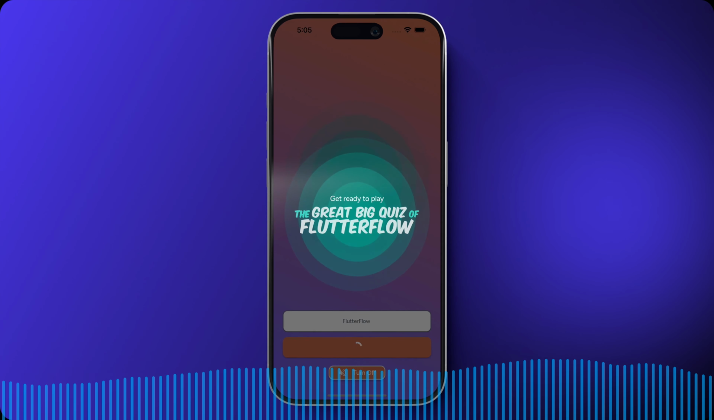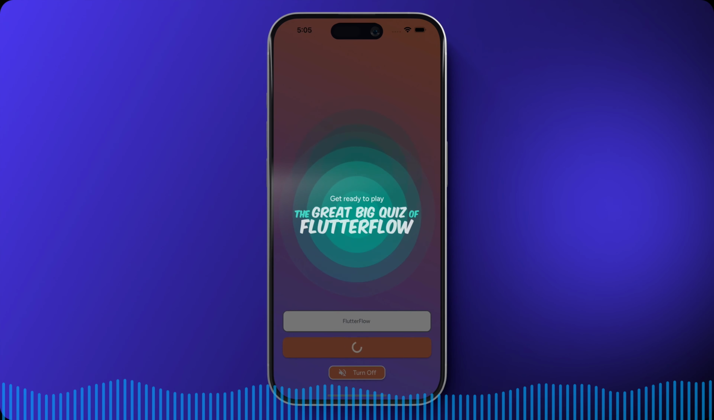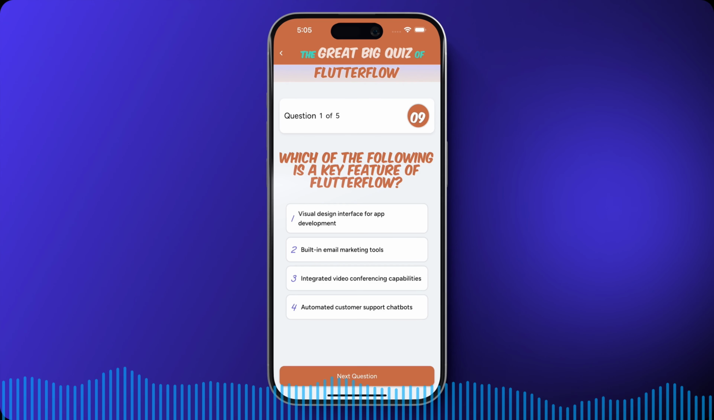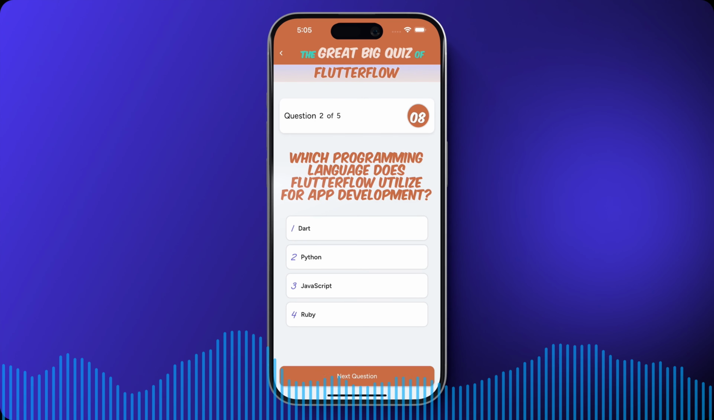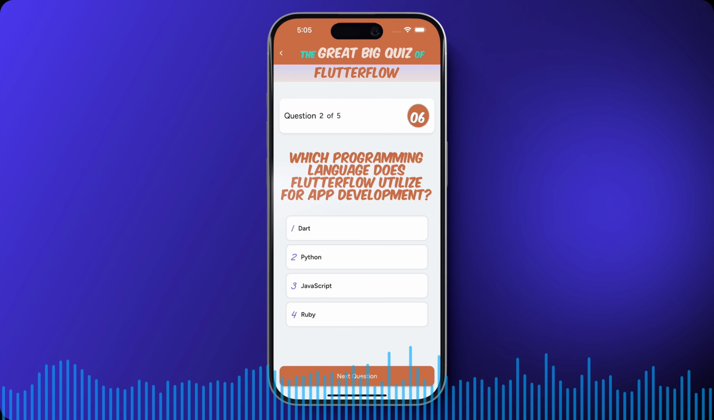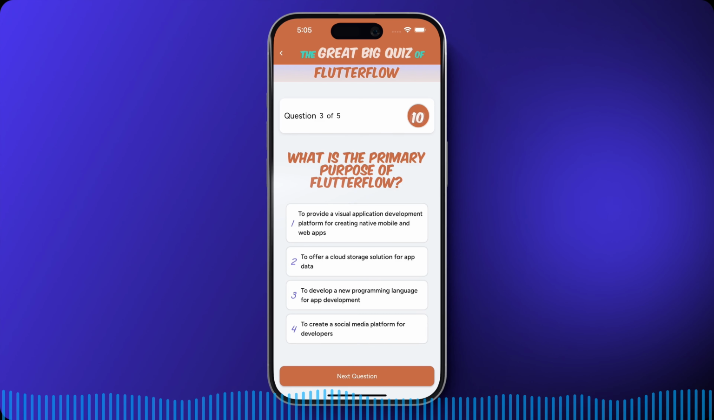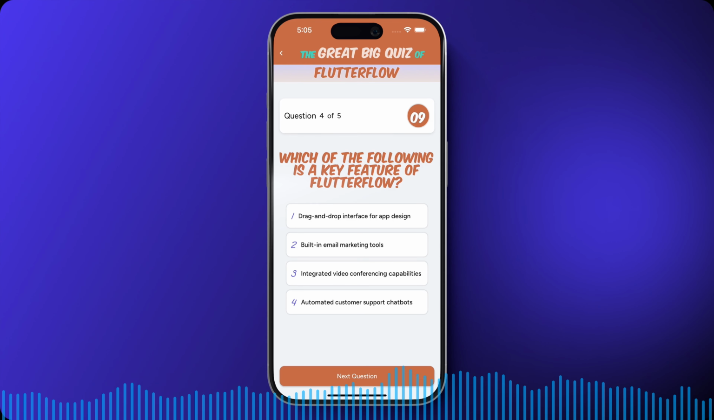Get ready to play the great big quiz of FlutterFlow. Which of the following is a key feature of FlutterFlow? Which programming language does FlutterFlow utilize for app development? What is the primary purpose of FlutterFlow? Which of the following is a key feature of FlutterFlow?